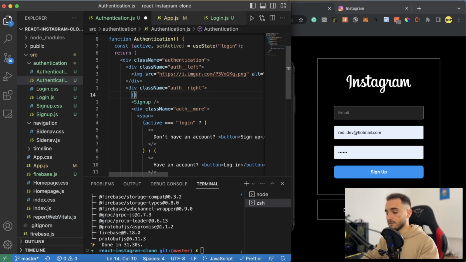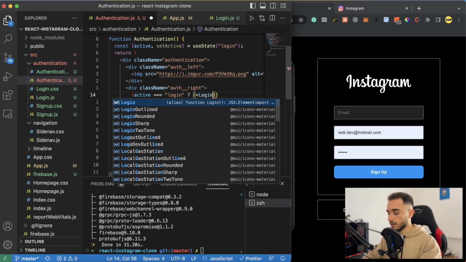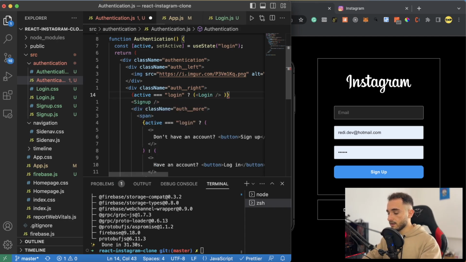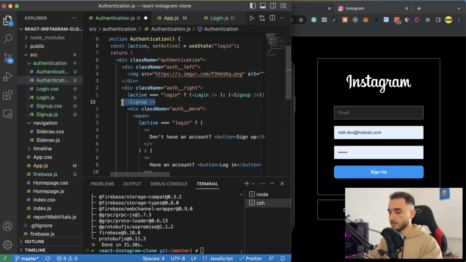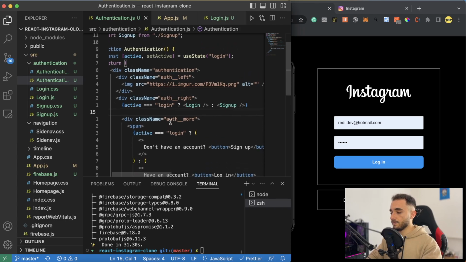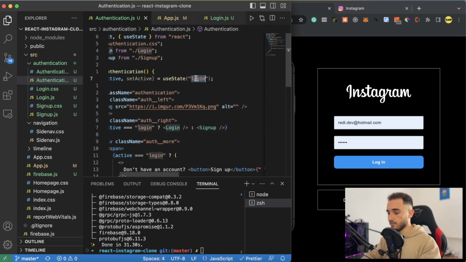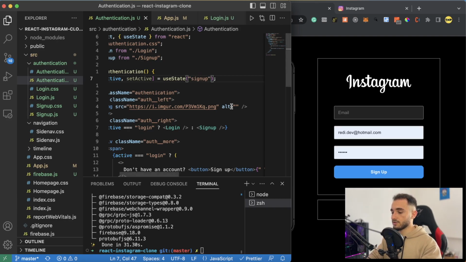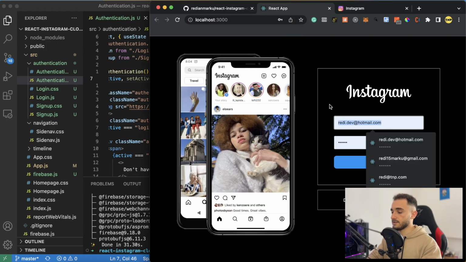So let's just create again that syntax or that if statement and put active. If active equal to login, we will show the login component, which is this login. Otherwise, else, we want to show the sign up component. So we're going to remove the sign up, and here we go. So if you change again, if we make it sign up and save it, it will show sign up. If we login. So here is how it works.